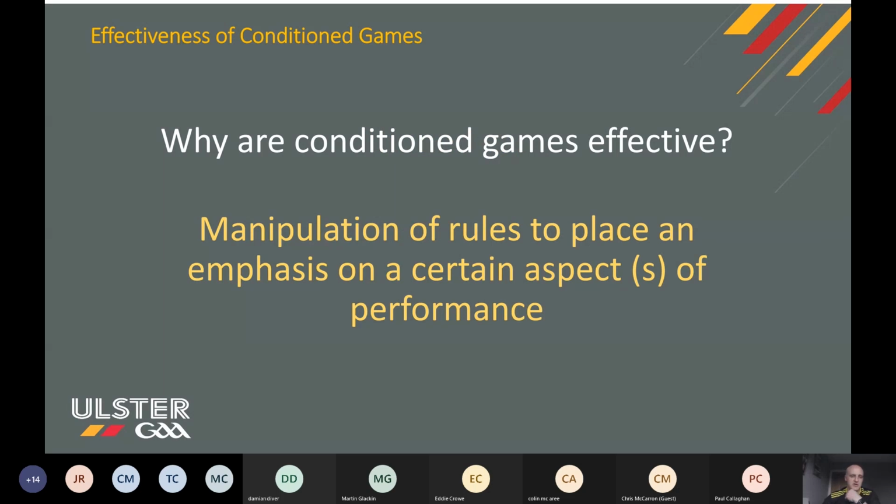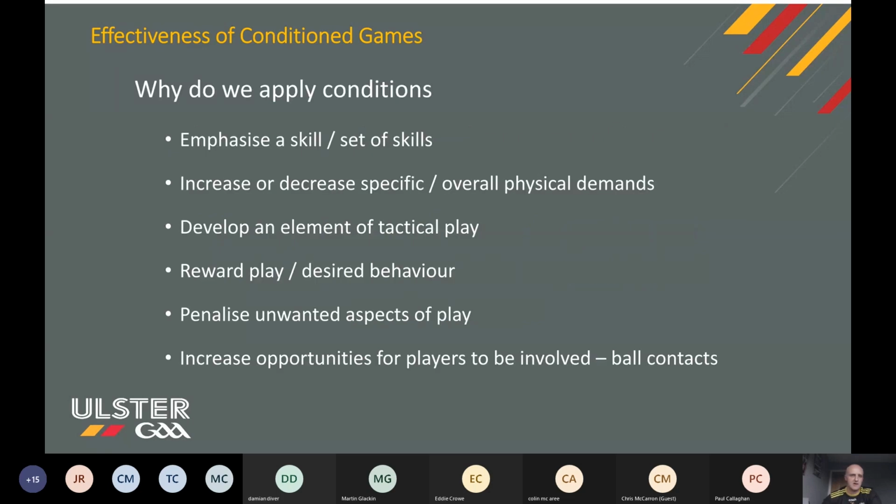So conditioned games, what they allow us to do is manipulation of rules to put an emphasis on a certain aspect of performance. That's what I would see a conditioned game as being. It's manipulation of rules or manipulation of our setup. I am going to go into a bit more detail on this, and I'm not going to give any major specific details on games, but there will be stuff that we'll throw out there, and it might give you an idea for a game as we go through the next few slides.